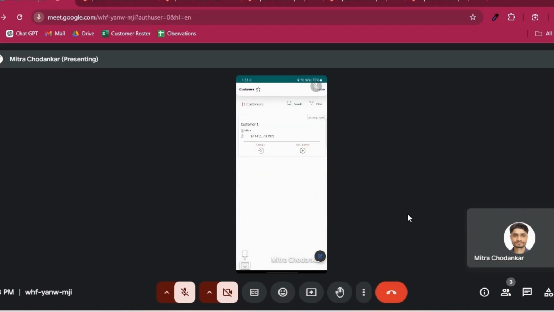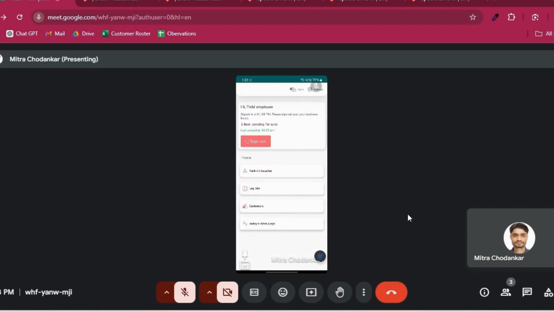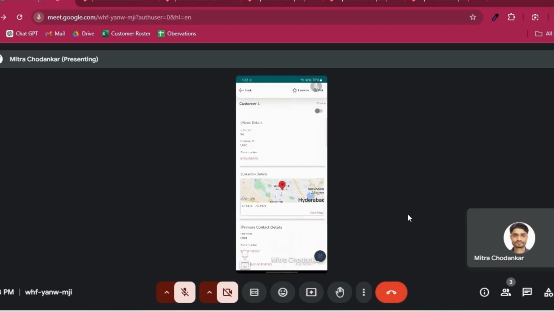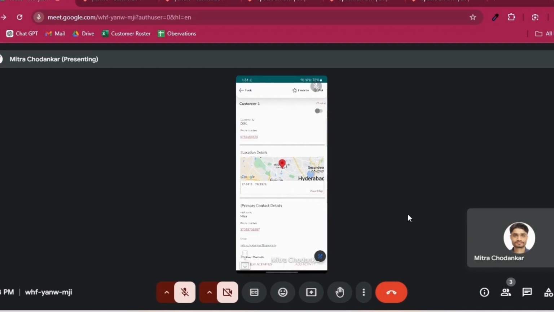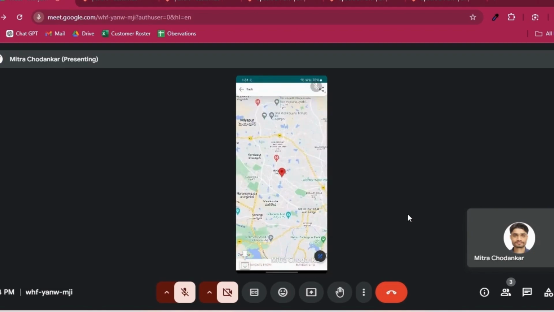So I'll go to customers. So these are the customers that have been mapped to me by my admin or my manager. And then what I will do is I'm going to go to this particular customer. So I'll click on this customer, and then it will show me the location of this customer. So I'll click on view map, and it will show me where this particular customer is located.